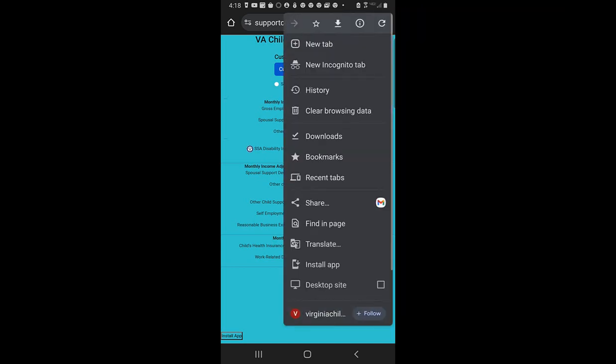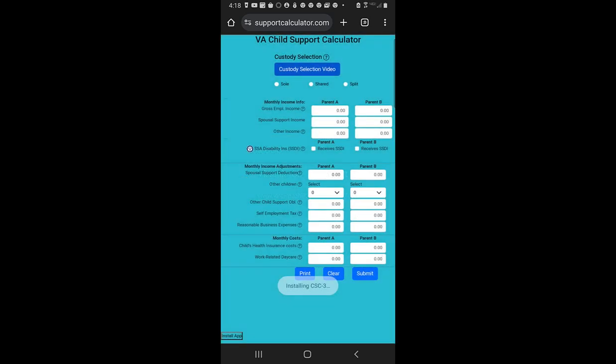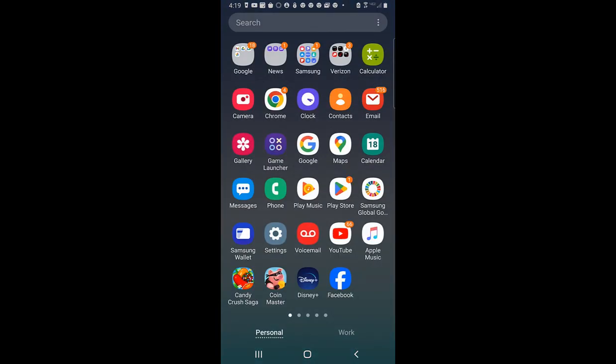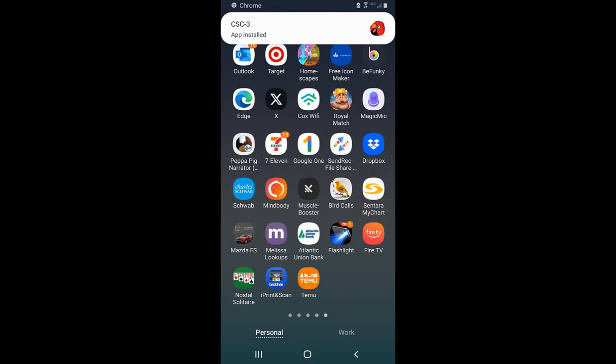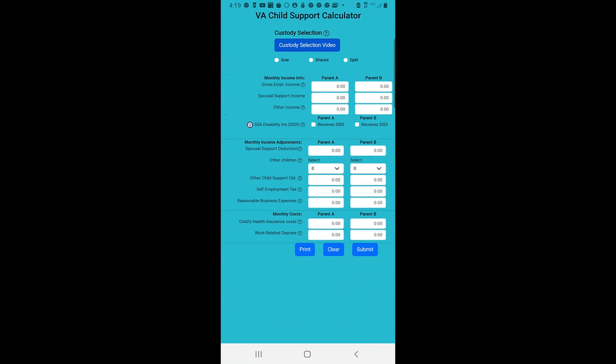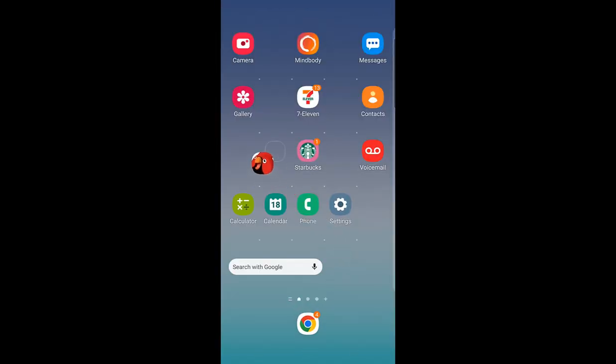A drop-down menu will appear. Click on the Install App link. A pop-up will appear, double-checking whether you wish to install the app. Select Install. Locate the app with the cardinal cartoon picture on one of the phone's screens. Finally, move the calculator's icon to the home screen.